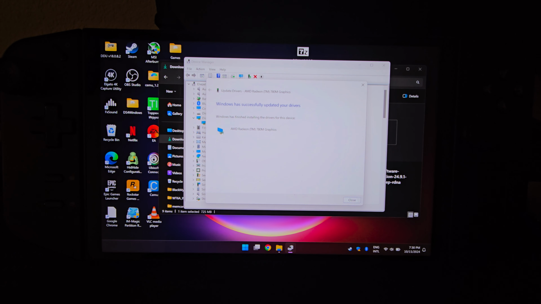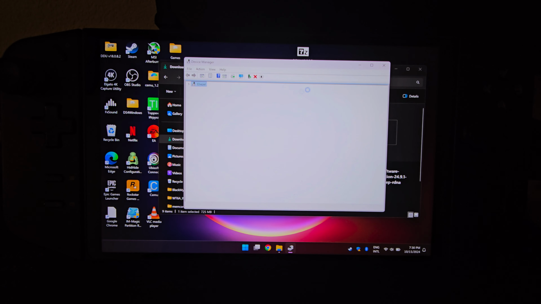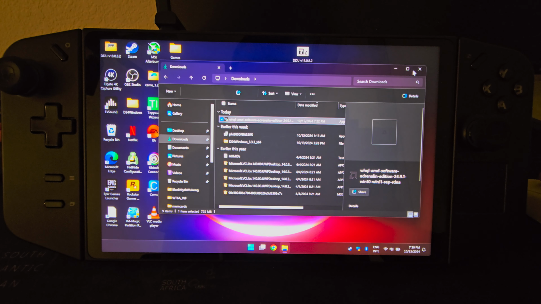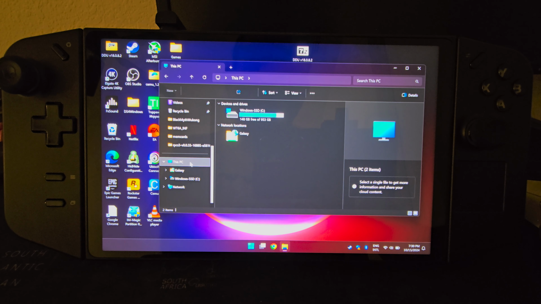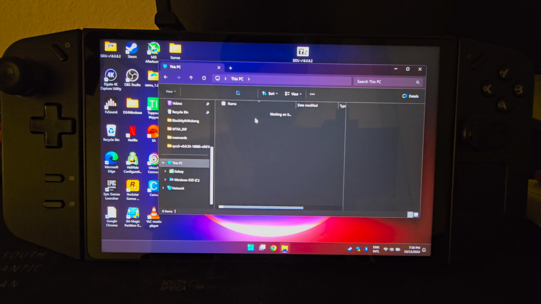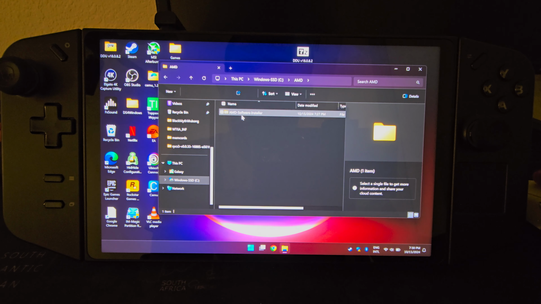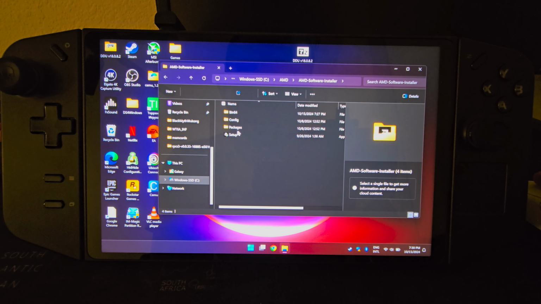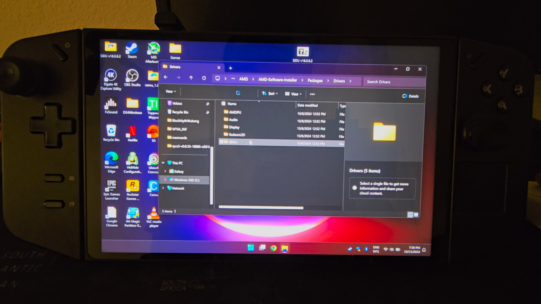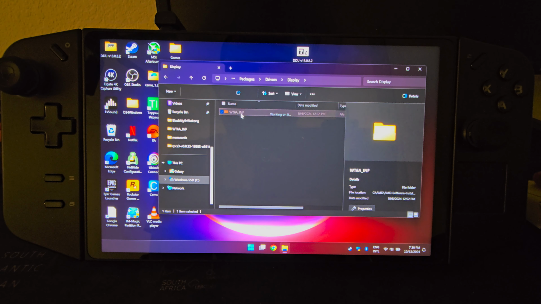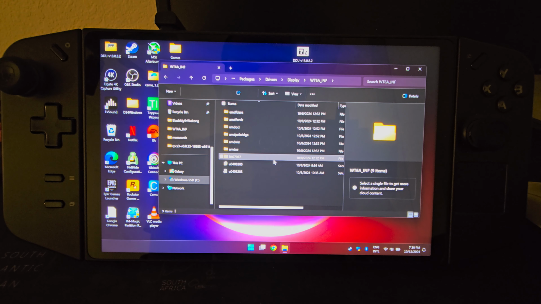Anyways, you guys can see here, you go down, close. Then you want to go into this PC. Then you want to go into your C drive again, AMD folder, Adrenaline driver. Don't click setup, go to packages again, go to drivers, go to display, go to this file, and here it is very important that you pick this file.